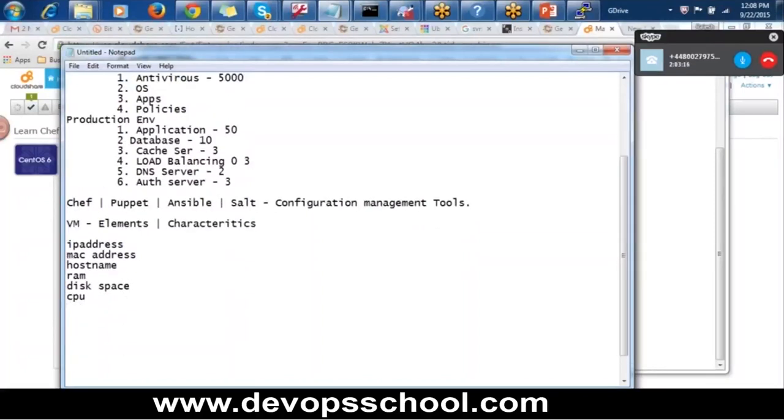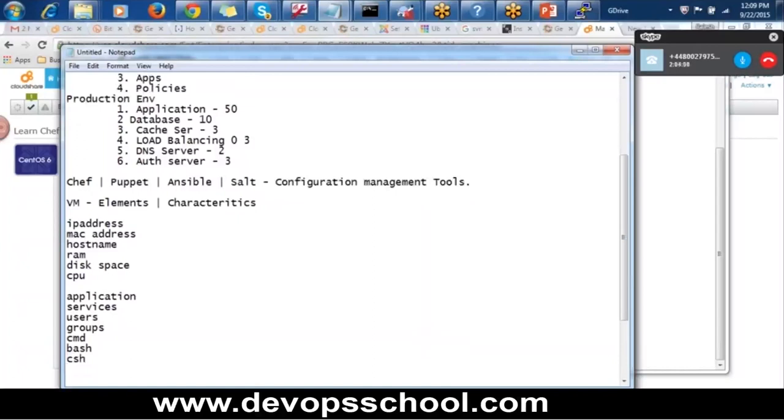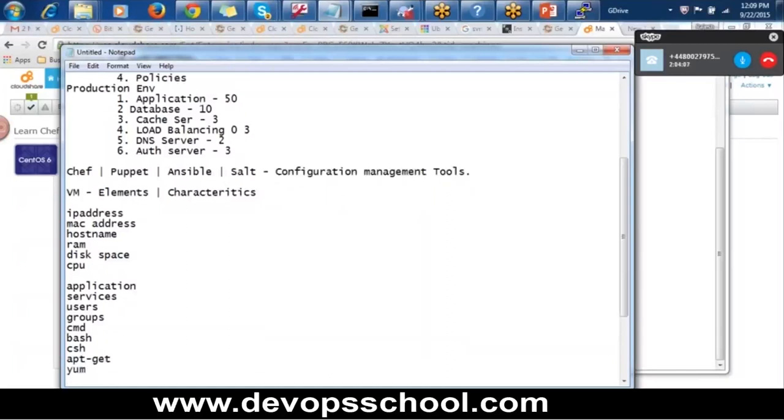What else? After that, you have many more things. For example, application. Every VM has an application. Basically, once you want to use any server, you have an application. What else does it have? You have services. You have multiple services running in your server. What else? It has users. It has groups. What else? It has a command line utility like CMD or maybe Bash, maybe Korn shell, CSH. What else? You have a package manager like apt-get. I'm just talking about Linux in terms of examples.